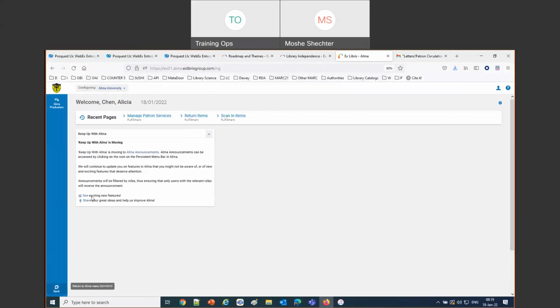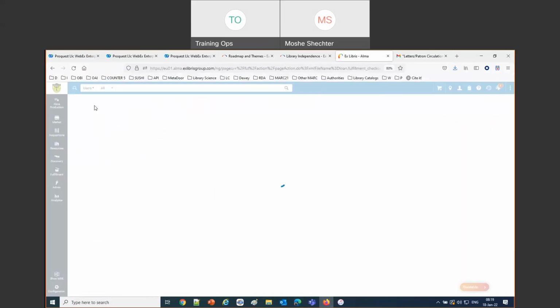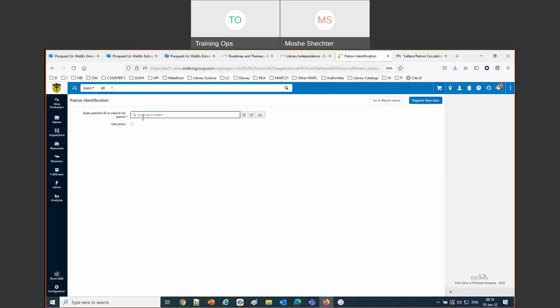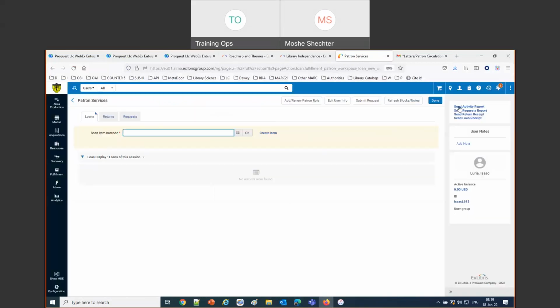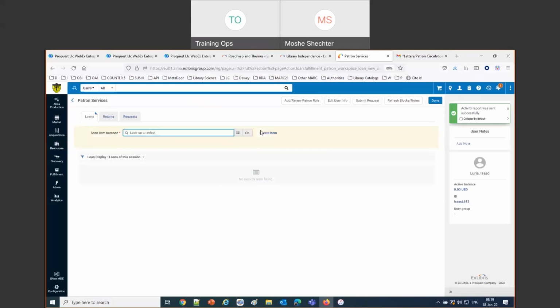And fulfillment managed patron services. Isaac Luria, go. And send activity report. So now we're expecting to see 3 letters because we have that parameter, separate patron notifications, and we're expecting each of those letters to have its own built-in logo.